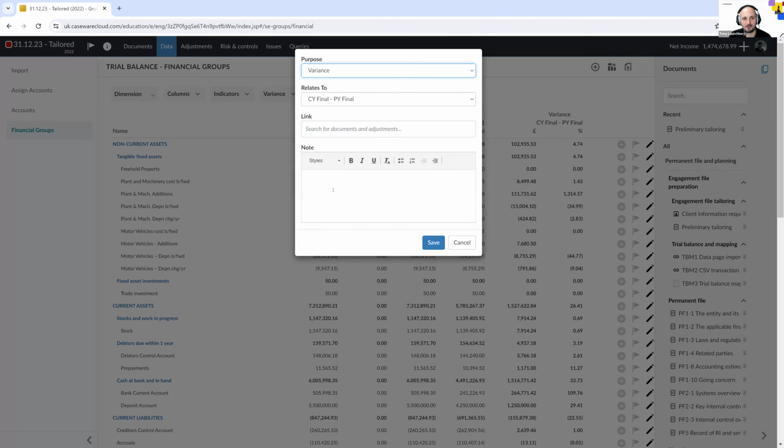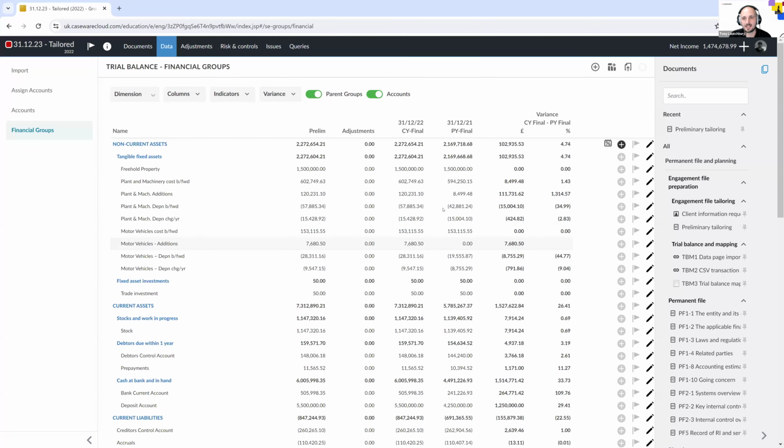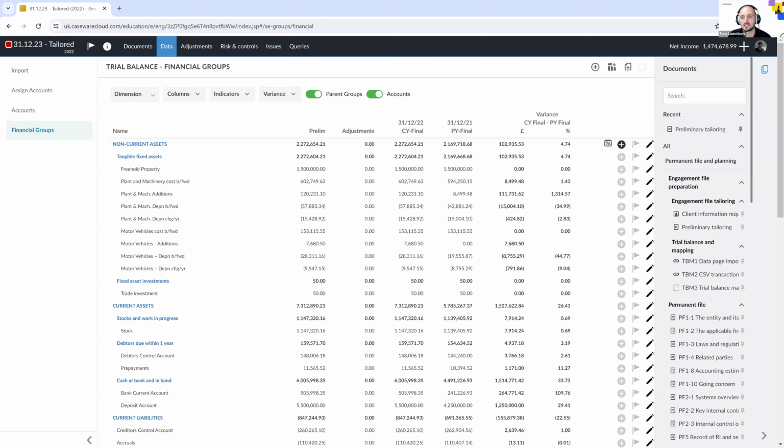So I can build in a variance and build in my notes to back that up and then save that, and it'll build the annotation to the right-hand side. Now, before you start using this for analytical review, you're best to set your materiality document up. The reason is that we're going to get some indicators here about what the material balances are and what the not material balances are, which will help us focus on the areas that are relevant for us to be doing that level of work.